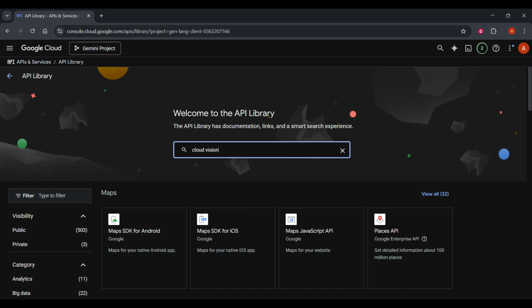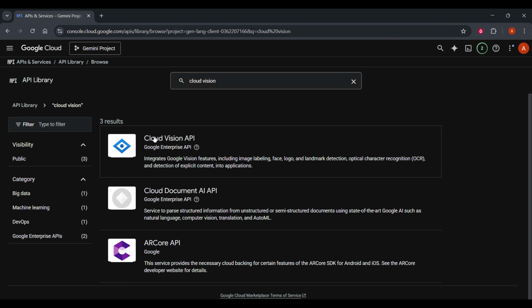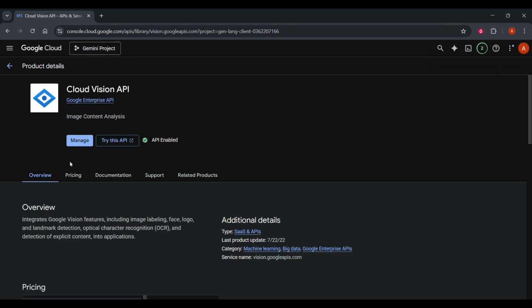You'll be taken to the Cloud Vision API overview page. Here, click the Enable button. This step activates the Cloud Vision API for your selected project. It may take a few seconds, but once it's enabled, you'll be redirected to the API dashboard.